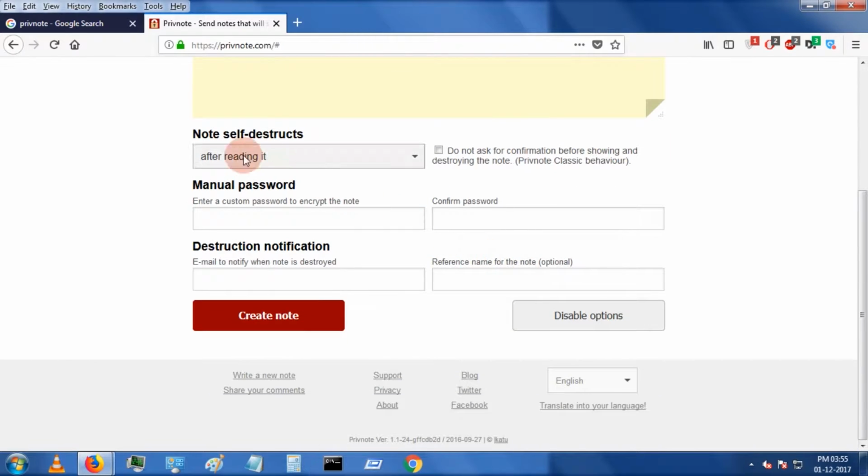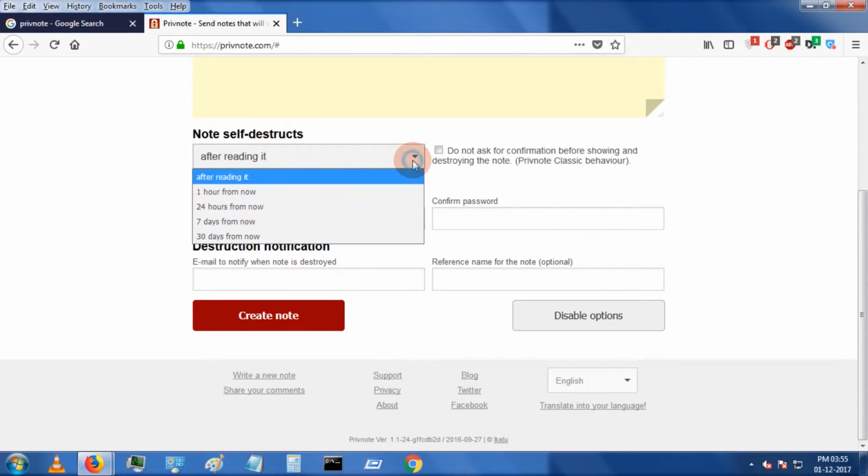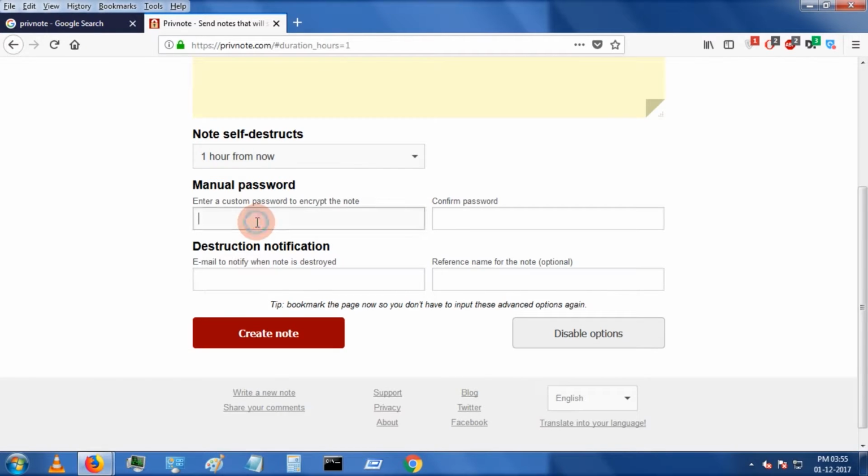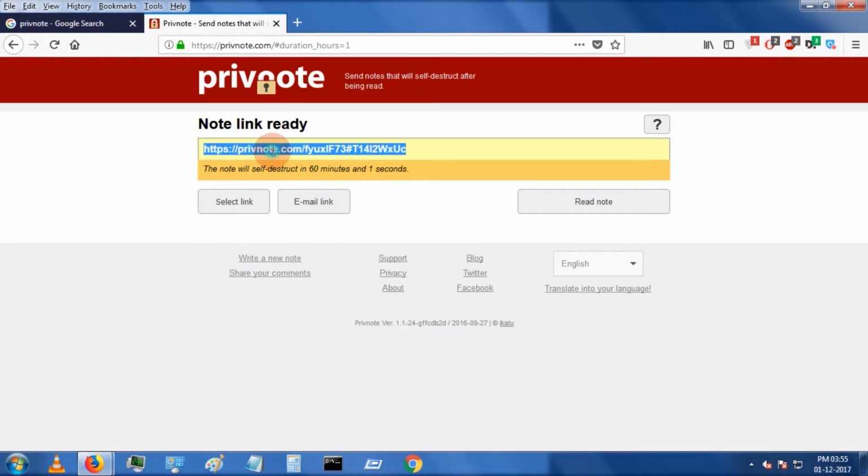Let's check those options. You can select the time after which the message will be deleted. You can create a password to make this message more secure. Add a mail address here so you can get a mail notification before the message is deleted. It's totally optional, and then click on create note. This is the link by which anyone can see the message. Copy this link.